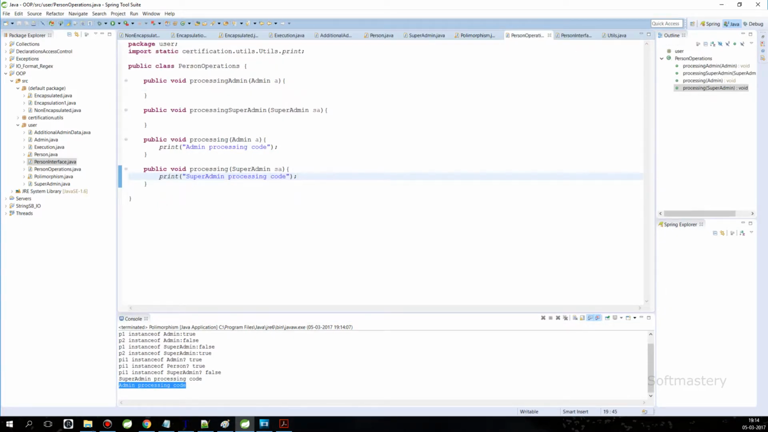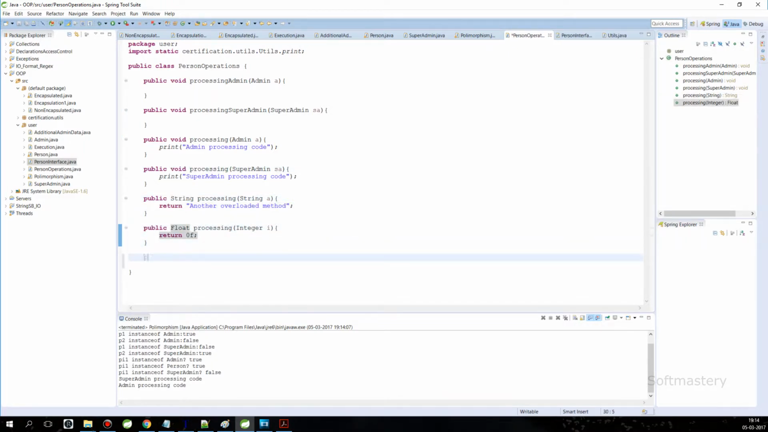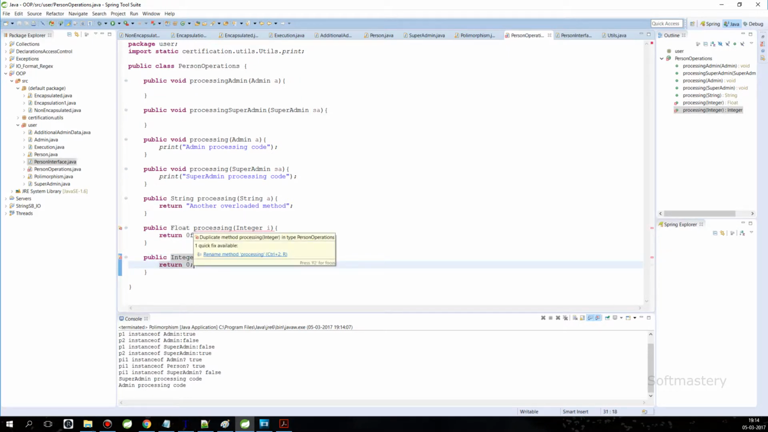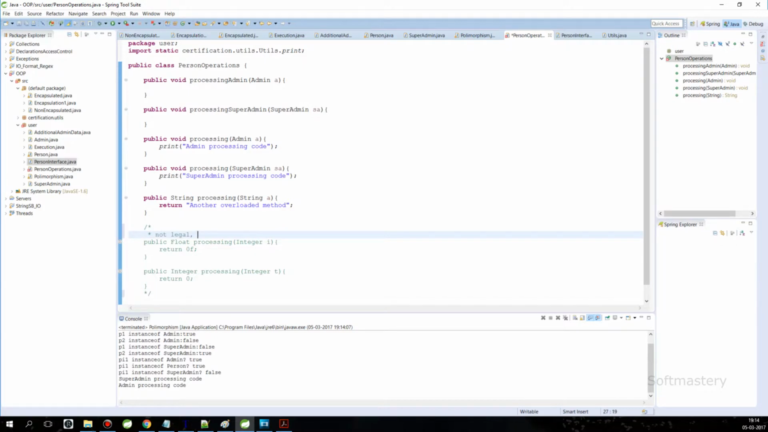Let's see legal scenarios when using overloaded methods. It's perfectly fine for overloaded methods to have different return types. Let's declare a method that returns a string. The primary and most important thing to know about overloaded methods is that it is all about having different arguments. Let's check two more methods: one with a float return type and the other with an integer return type, both receiving an integer as argument. As you can see, even if the return types are different, the compiler treats these methods as duplicates.